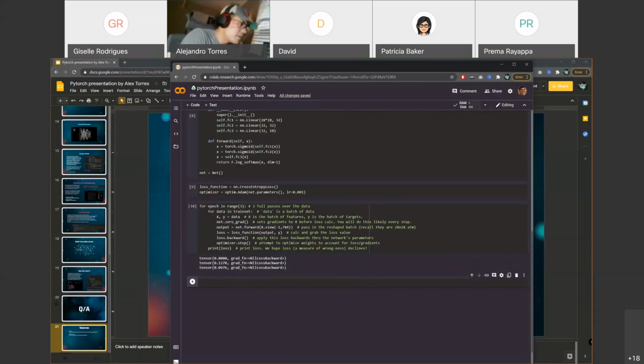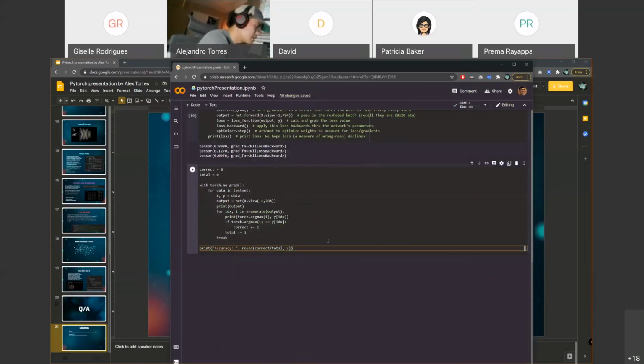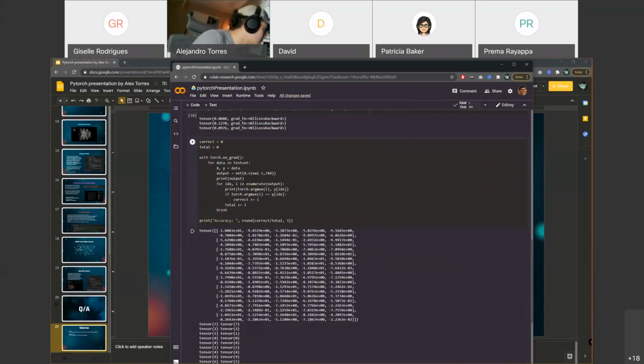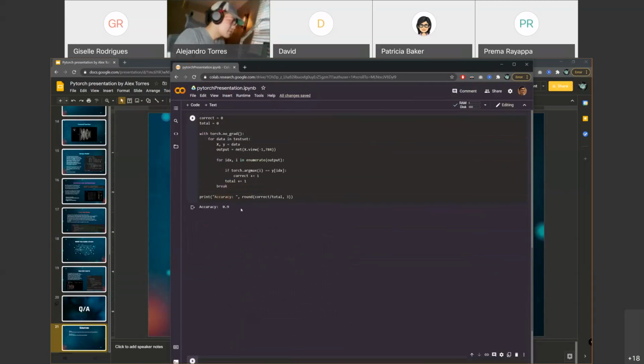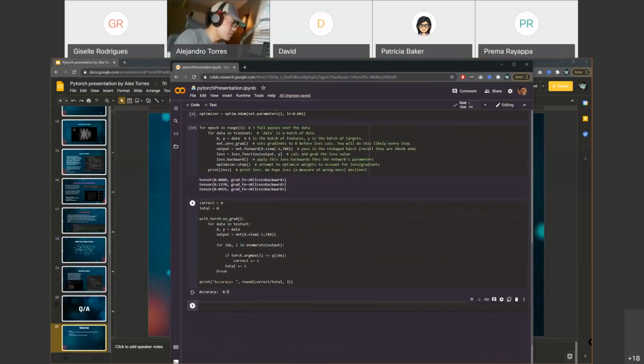And so now if we try to get our accuracy of the information, this is going to go through it, and so to understand this. Our accuracy is 0.9. So pretty much we almost got 100%. It got 90% of the images right in our test set.